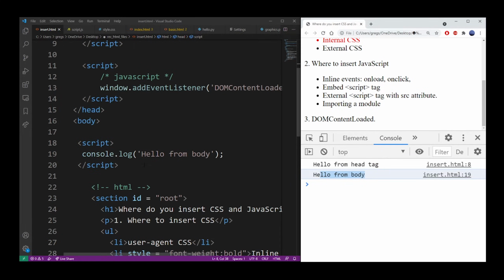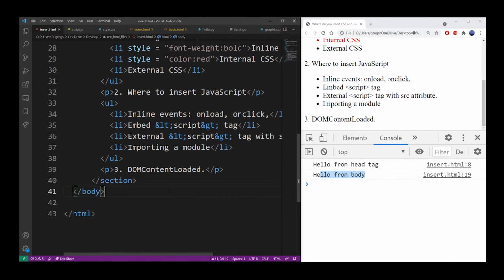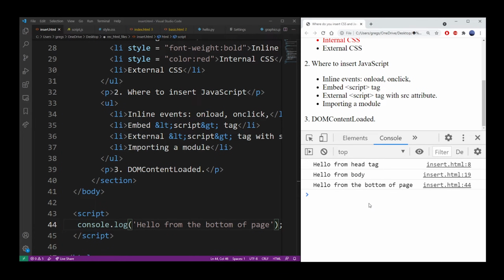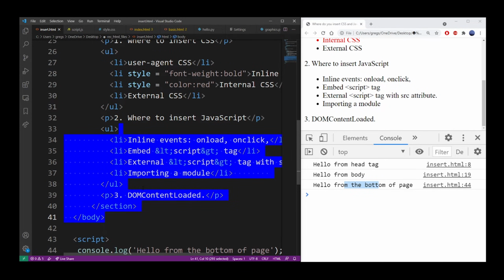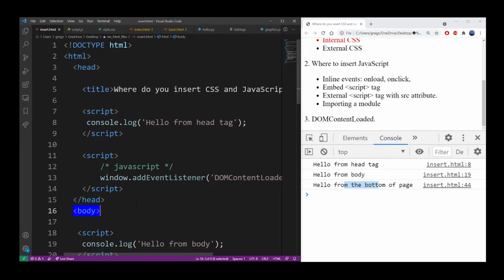Then we have hello from body. And it's basically going to work anywhere. Hello from the bottom. So as you can see, anywhere you use the script tags, it's going to execute as the page continues to load. It doesn't even have to load the entire DOM. So at this point, when this is executed, this body tag is not even available yet for JavaScript to process.